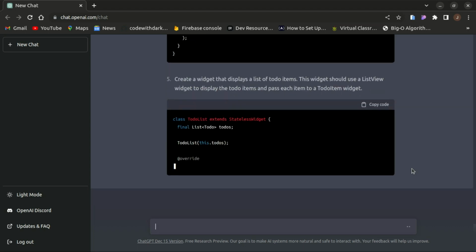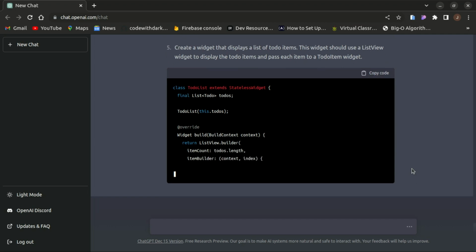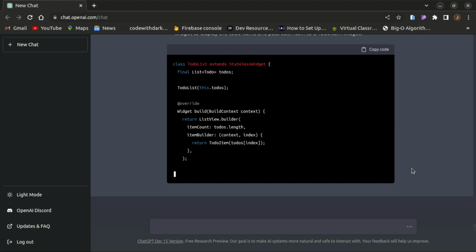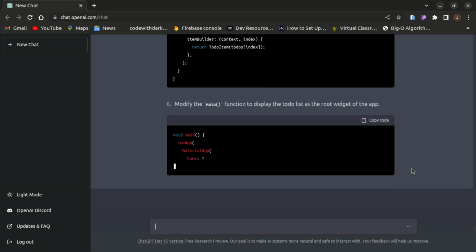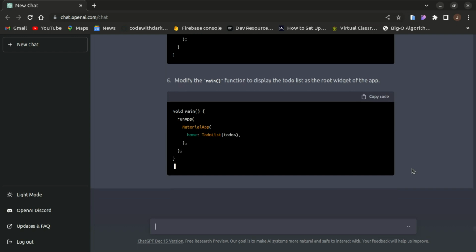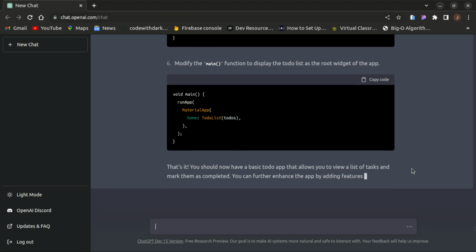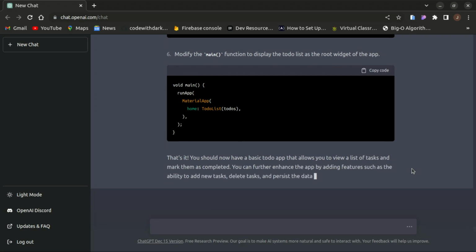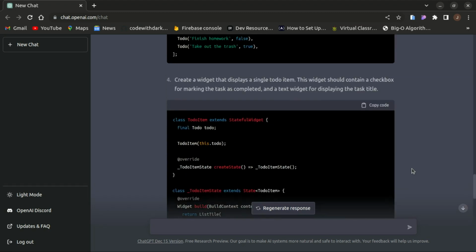For the fifth step, you need to create a widget that displays a list of to-do items. The widget should use a ListView widget to display the to-do items and pass each item to a to-do item widget. You can see the interesting answers you are getting here. It's very insane. It will be very helpful to you as a beginner. If you don't know your way around, just ask it your question and you'll find interesting answers here.